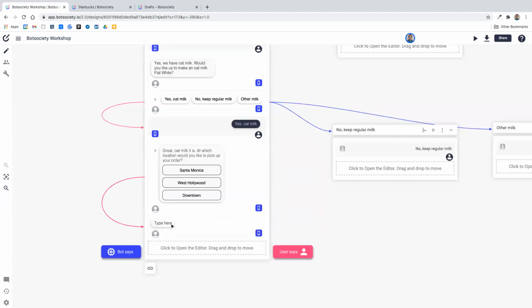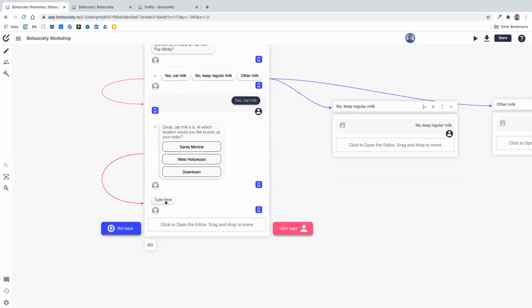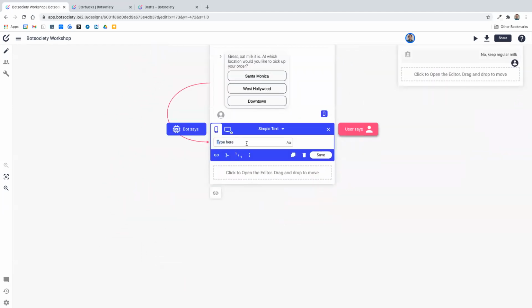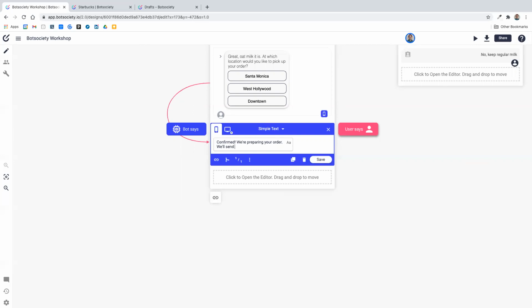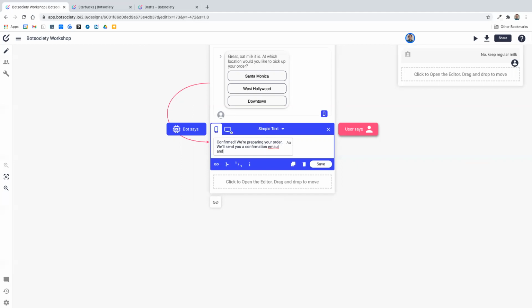And you see it added this message here, and it says type here, so I can edit this message and decide what I want that message to be after they clicked on any of those options, because it's going to be the same message no matter what option they selected. So I'm going to do confirmed, preparing your order. We'll send you a confirmation email and text you something like that. Text you when your order is ready.